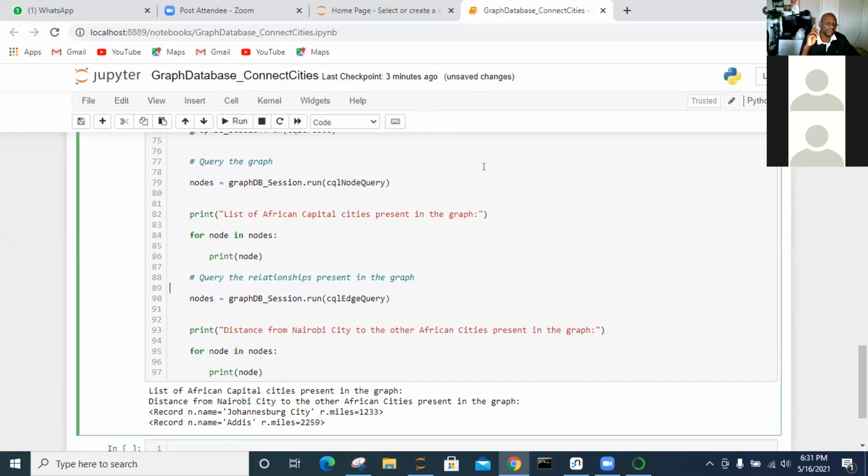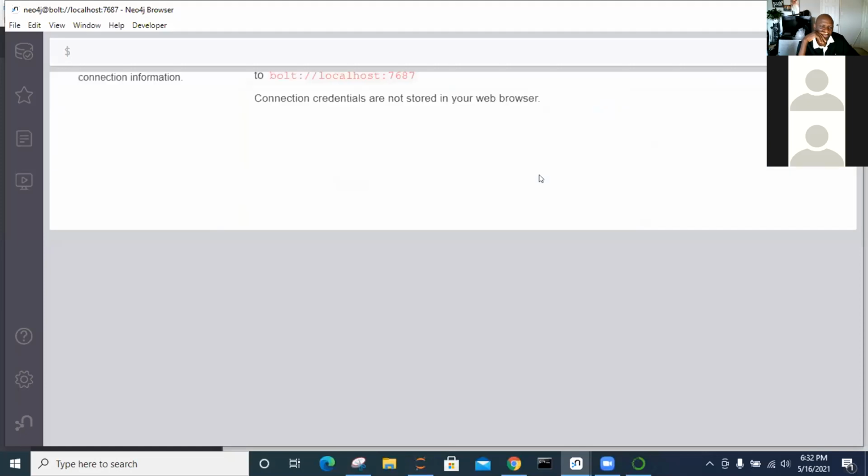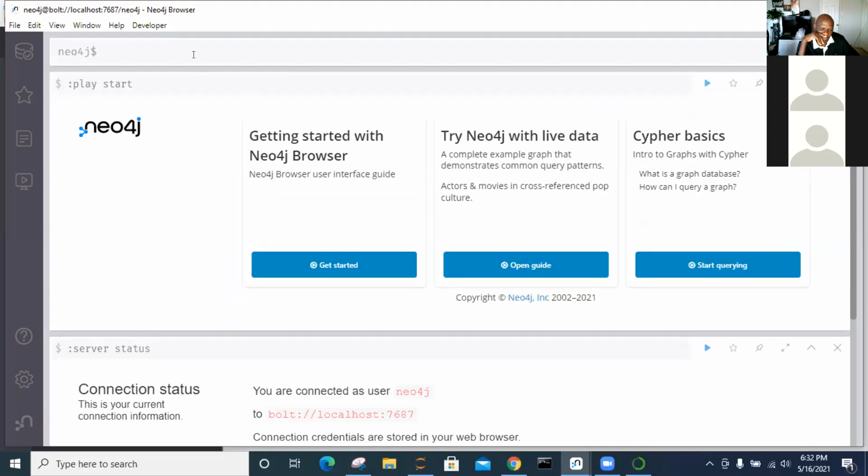Go into your browser, the Neo4j browser. Then you know how you can access it here? You can open this here, or you can actually go into the command prompt and type MATCH, space, return, and then n. Okay, run it.